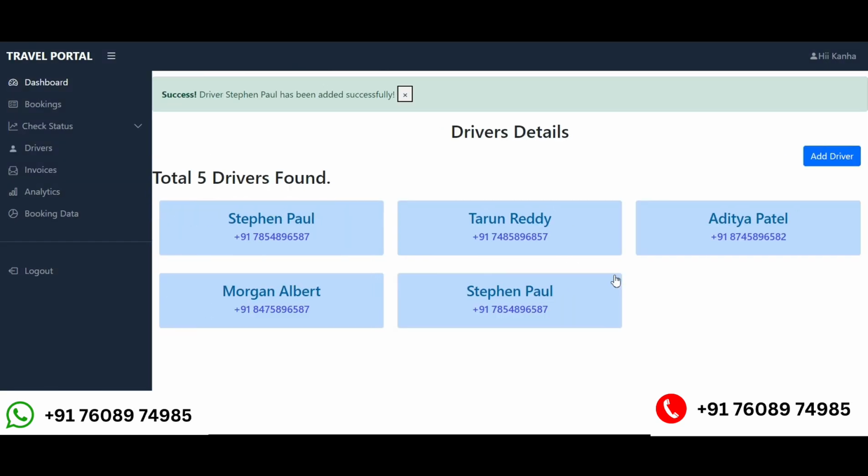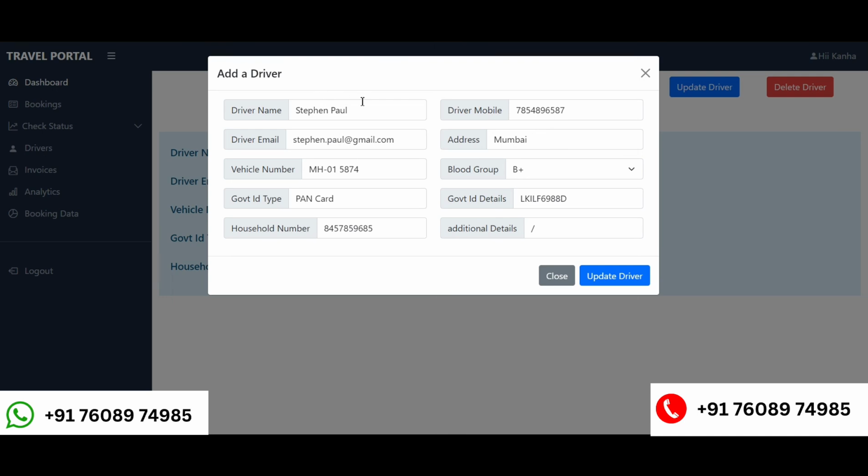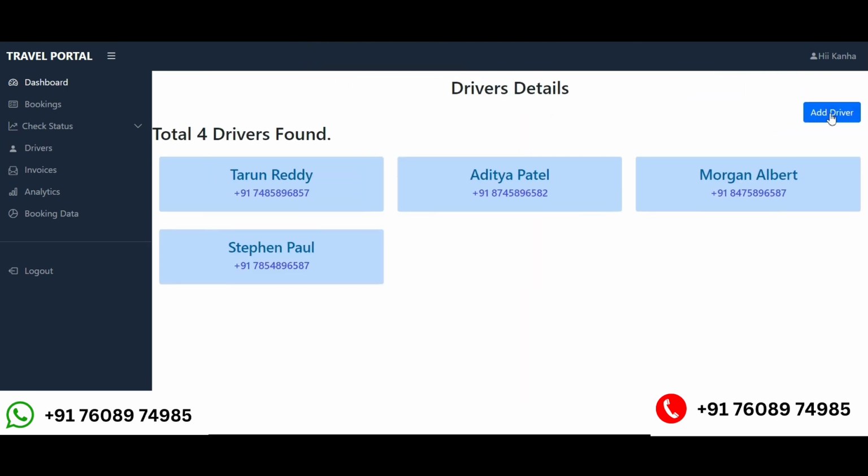Once you click on add driver, it will add the driver. Here you can see the driver is added. To see all the individual details of the driver, you just click on this box, and all the details will be visible. You can also update the details of that driver by clicking on this update driver button. With this delete driver button, you can delete the driver, and once you click on delete driver, the driver is no longer available for taking a booking. So this is how this section works.